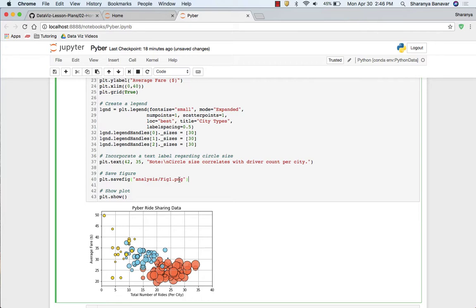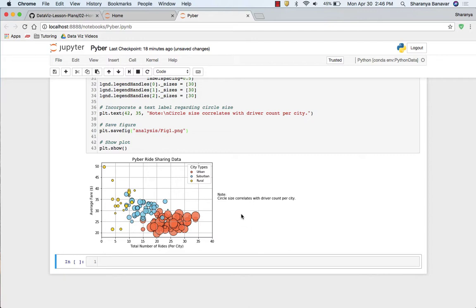One thing you want to make sure is that this folder actually exists before you run this code. Otherwise, it's not going to work. Let's go ahead and run it. Okay, and here we go.